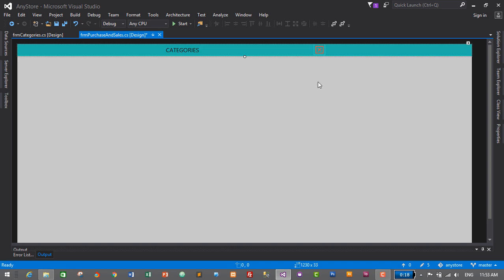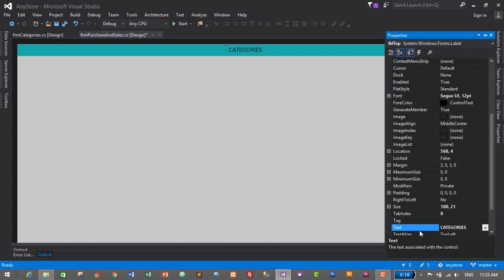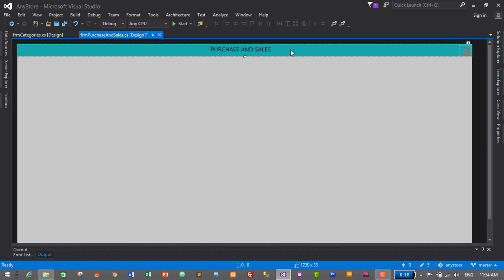Now we need to position our exit icon. So I'll just drag it to the right corner and let's position it to the center, make it on center. This is not in the center. I think this is it. Now let's change its text to purchase and sales. So just select the label and go to properties. Now change its text from categories to purchase and sales. So that's it, guys.